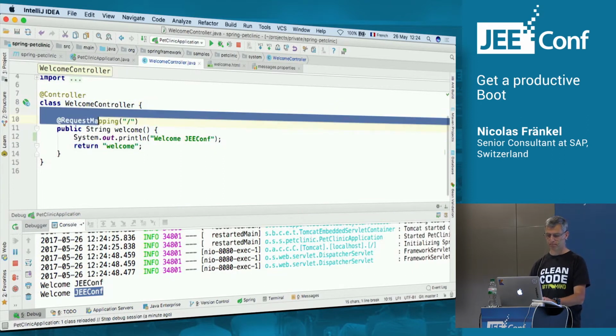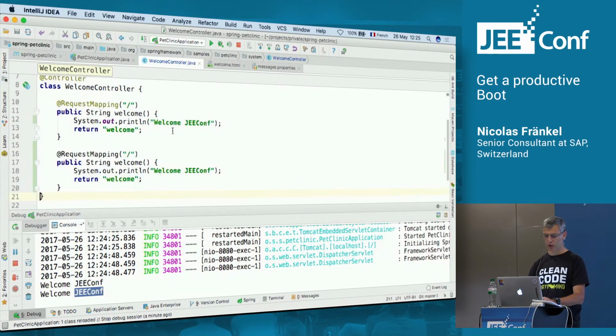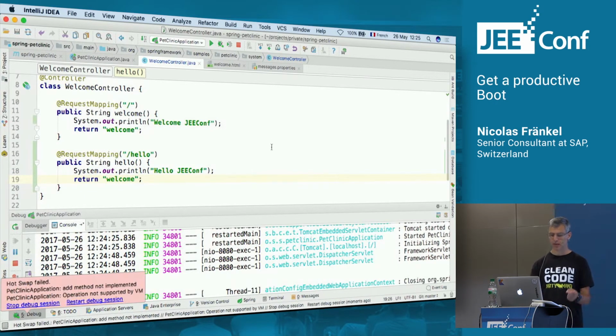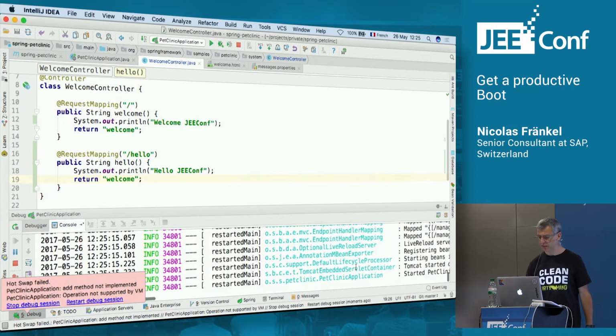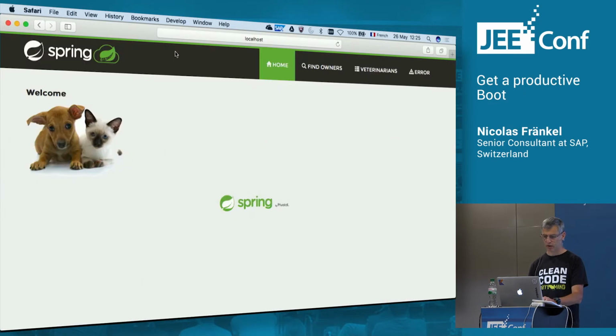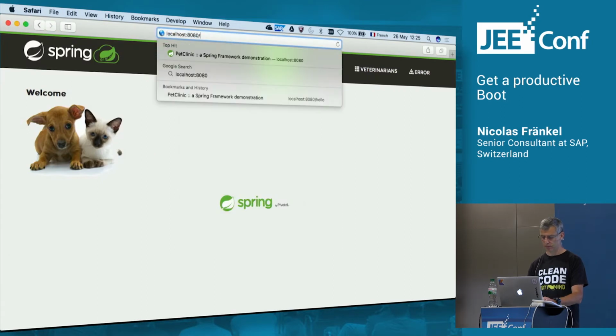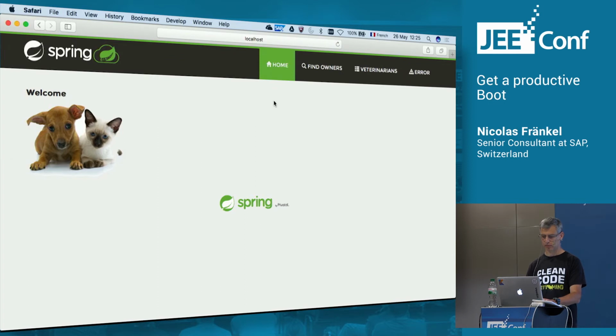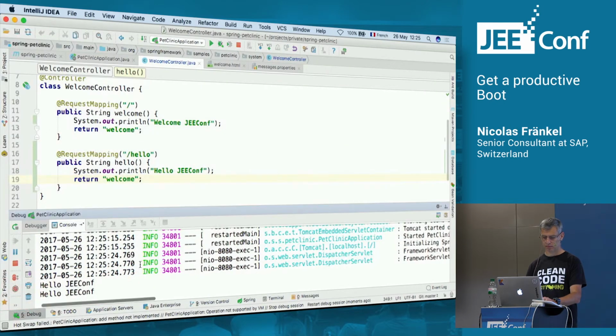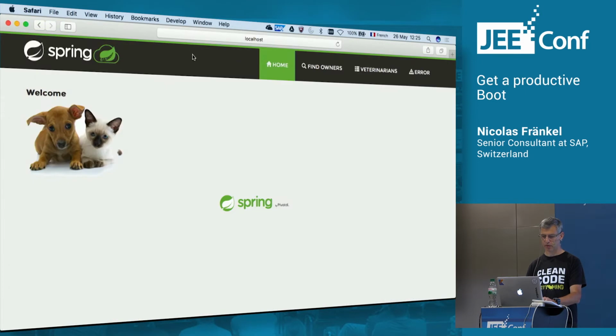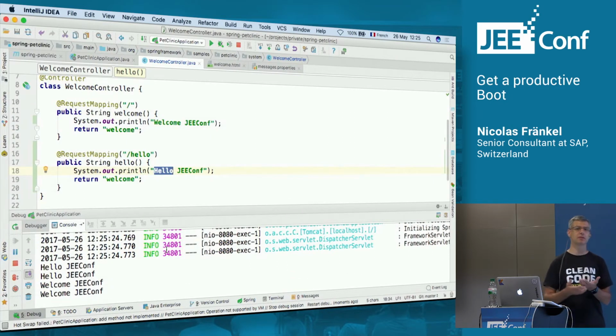Now if I add a new one, I build it. It tells me, yeah, hot swapping fails, but it still does something. And if I go on hello, it tells me hello. If I go on welcome, of course, it's the same message. So it works every time.